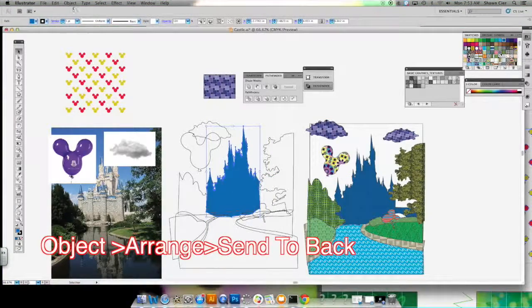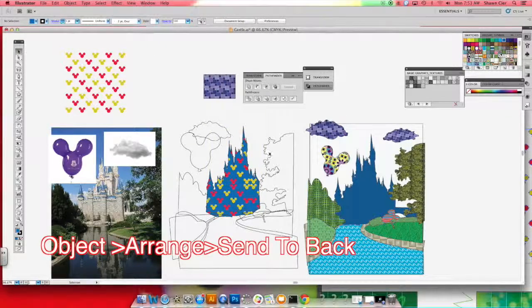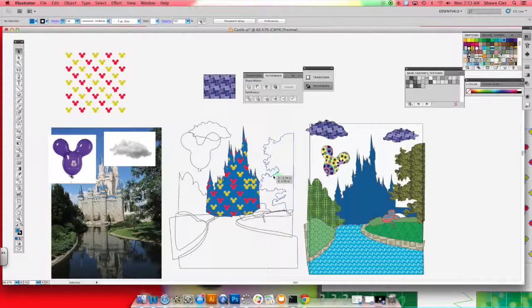Okay, it looks like it's exactly over. Object, arrange, send it back. Okay, and that's how I'm going to color my entire drawing of patterns.